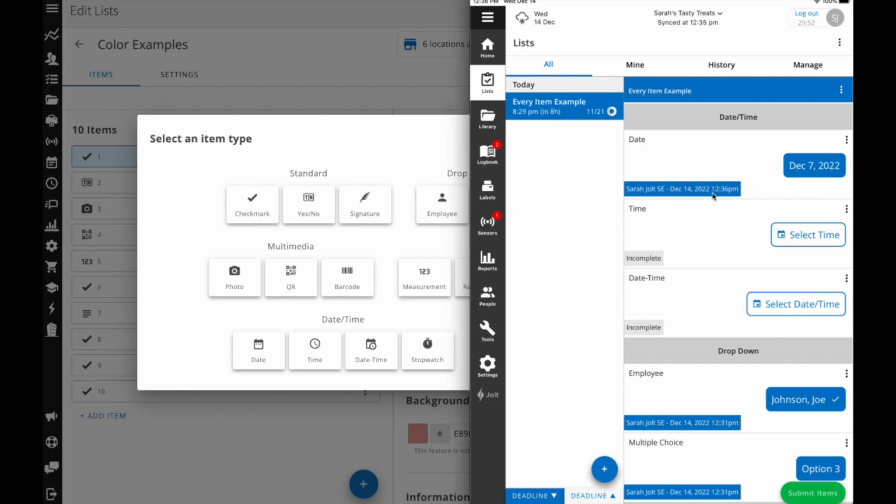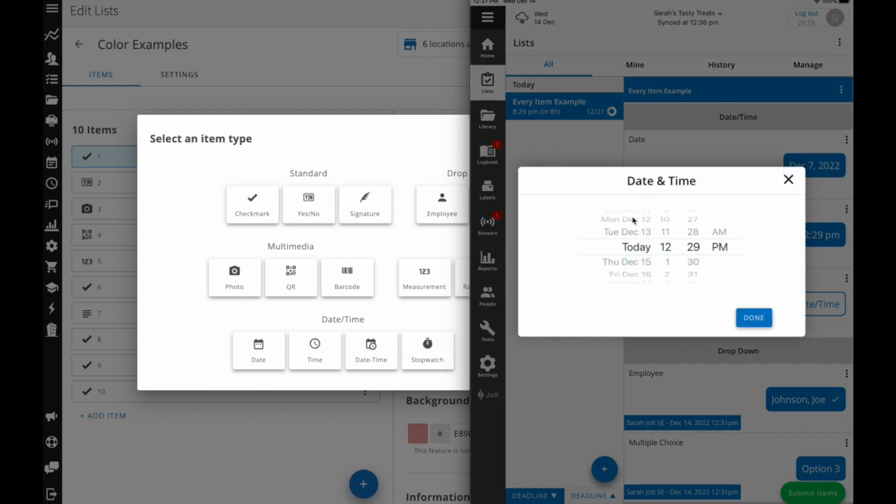So this can be in reference to maybe there was a customer incident and you need to document the date as well as the time that the incident occurred. Then you can enter that in on this list. Date and time here, so you can see your dates and your times to select from.